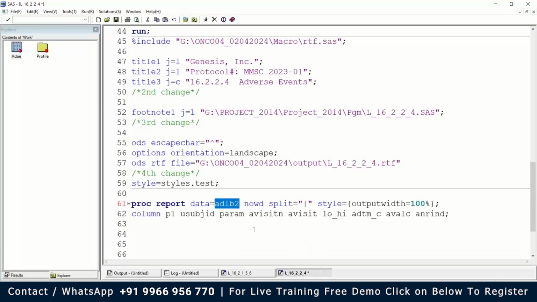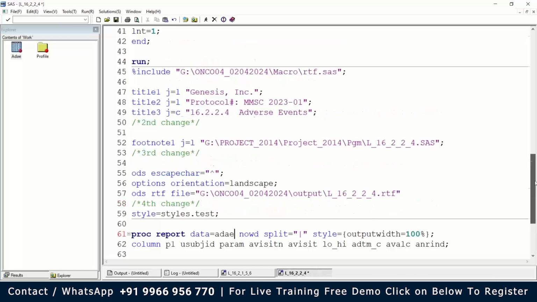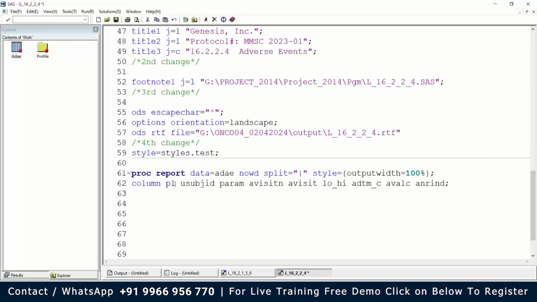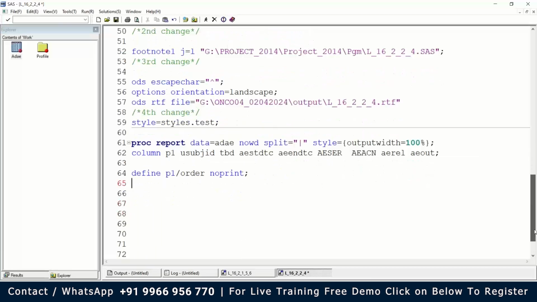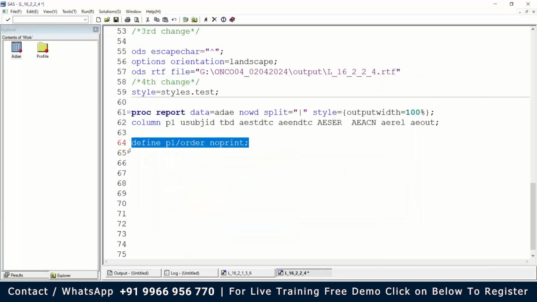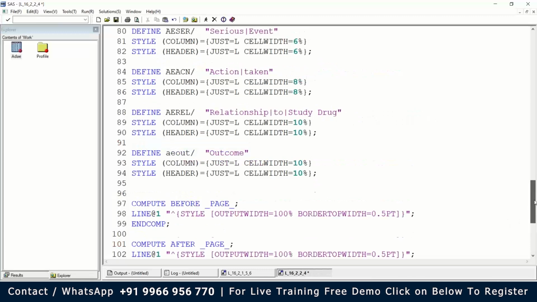You can give the data set name as ADAE, and all the variables which we are going to display, you just copy and paste here. So now we have to define each and every variable. Okay, so define p1 order and no print, like that. Each and every variable you need to define. So that is why I just took that here. So I just define each and every variable.